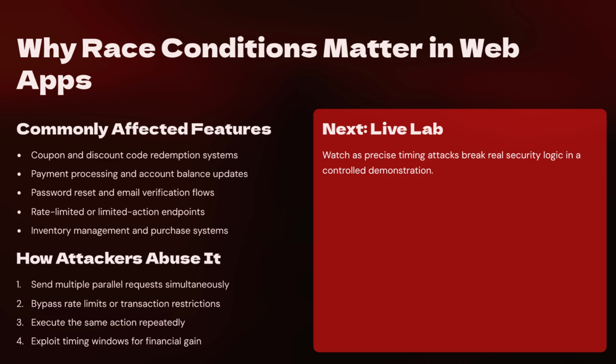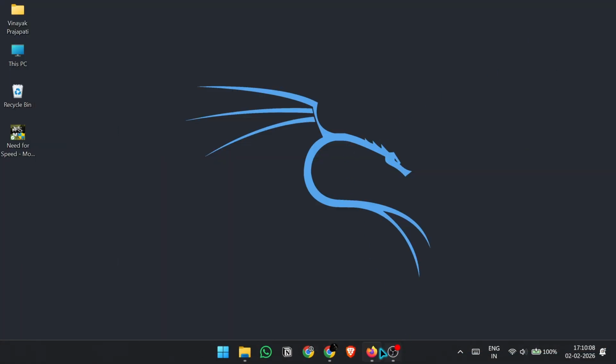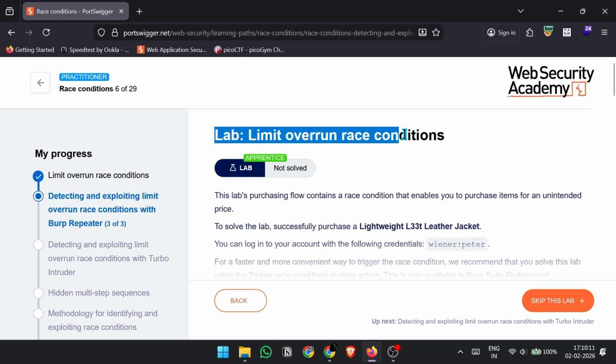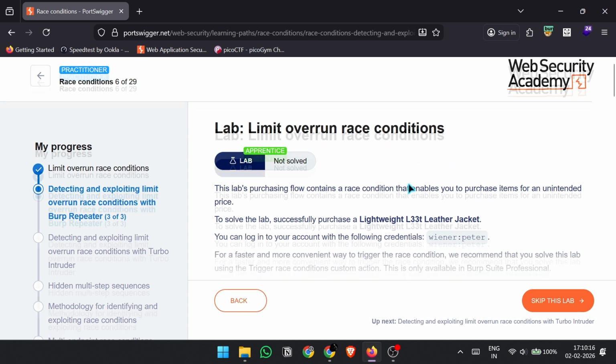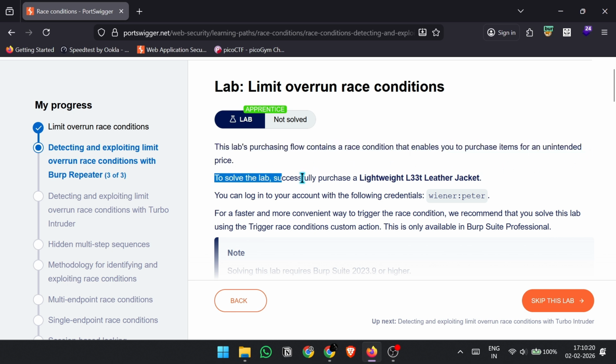Now that the concept is clear, let's move from theory to practice. We'll jump into a live lab, where the goal is to exploit a race condition by sending parallel requests. Now we are inside a real race condition lab from PortSwigger. The name of the lab is Limit Overrun Race Conditions, and this is a classic example of how business logic breaks under concurrency. As you can see, this lab's purchasing flow contains a race condition that allows us to buy an item for an unintended price.